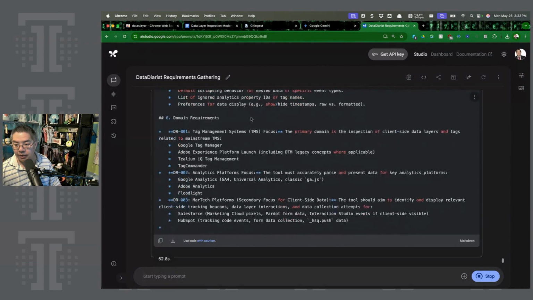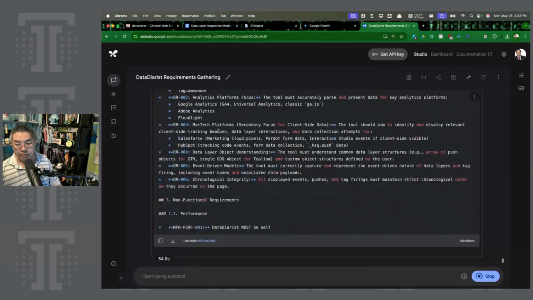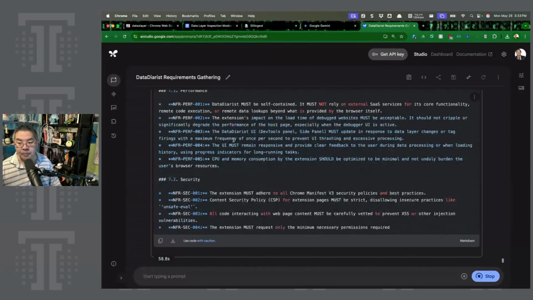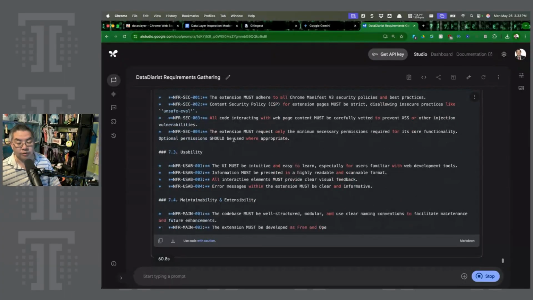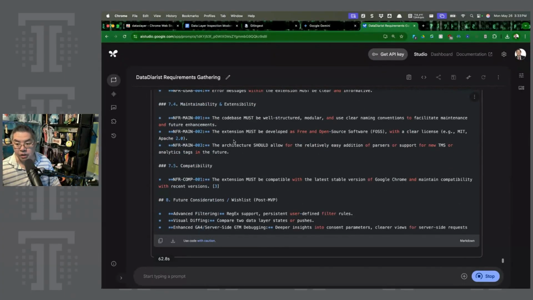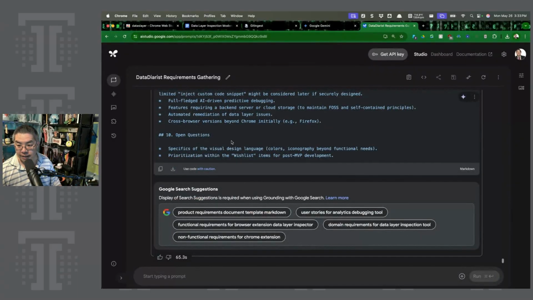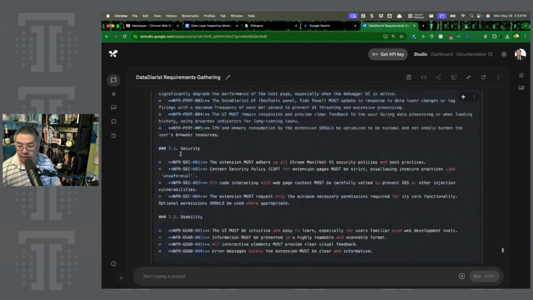So here comes our very long list of requirements. What we're going to do is we're going to take this requirements document, and this is going to be the blueprint for everything that we do next. But we want to make sure that the requirements document is done and it looks good. It makes sense.